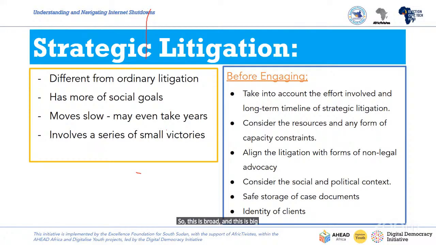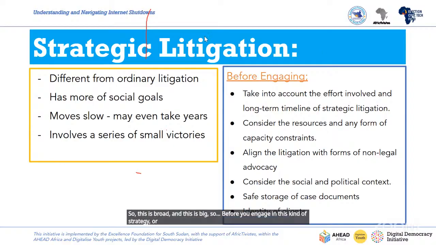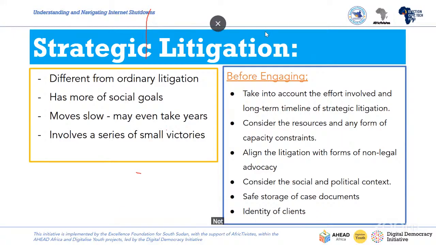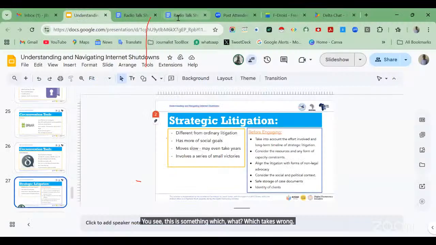So before you engage in this kind of strategy or litigation, you have to consider some things. So what are the things that you should consider? One issue is you should take into account the effort involved and the long-term timeline of strategic litigation. You should not think that this is something which is going to happen in a day, in a week, or even sometimes in 1 month or in 1 year. This is something which takes long.